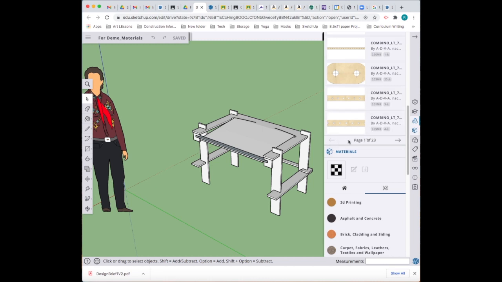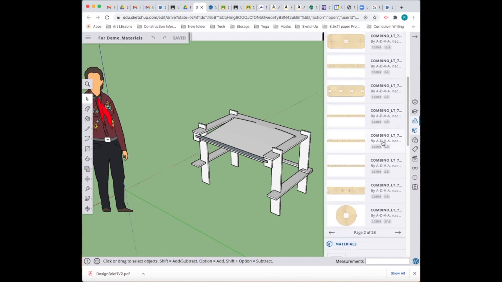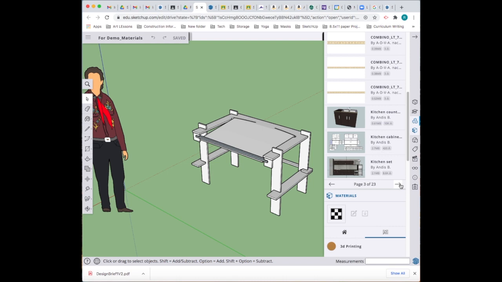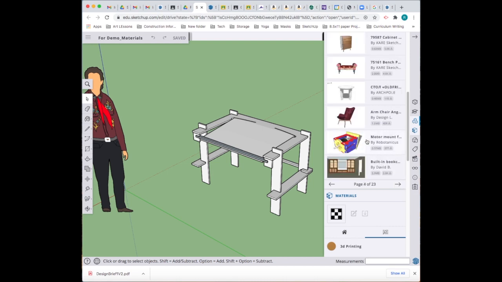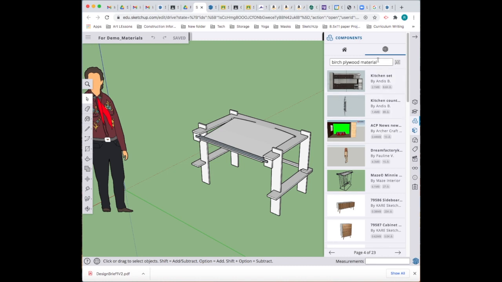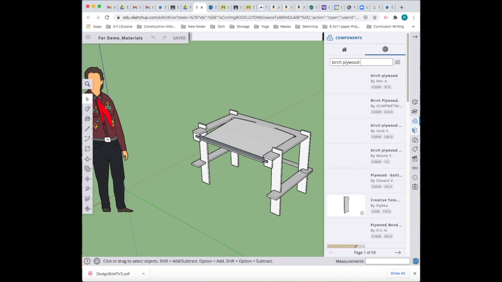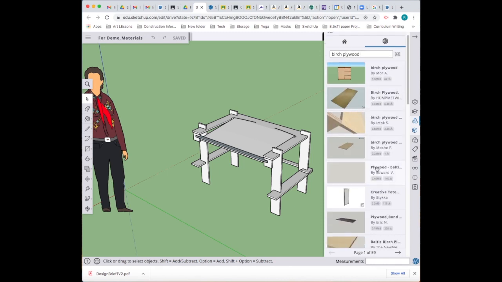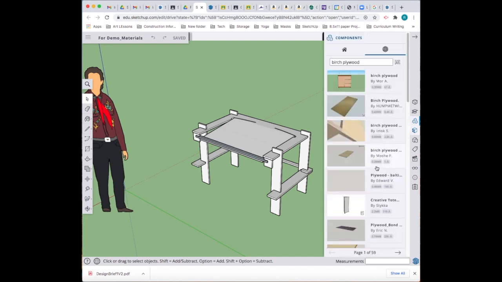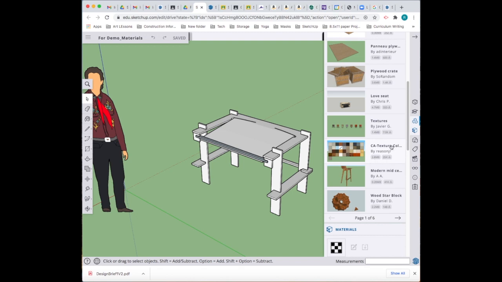And you'll see here, if I scroll down, it says page 1 of 23. So I can keep scrolling through here to sort of see what I find for birch plywood. Now I'm finding a lot of furniture, so maybe I need to change my search to, let's just try birch plywood and hit enter. All right, here I'm getting a little bit more of what I might want. All right, now we're getting a little bit more of what I was hoping for.